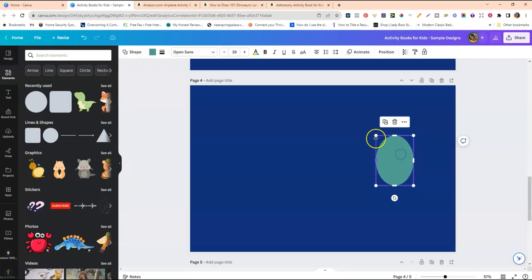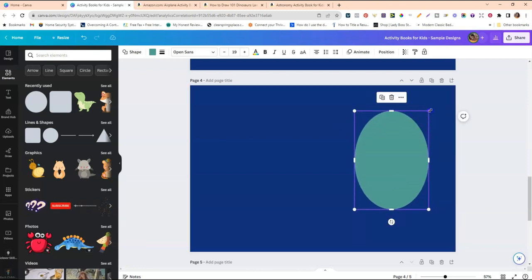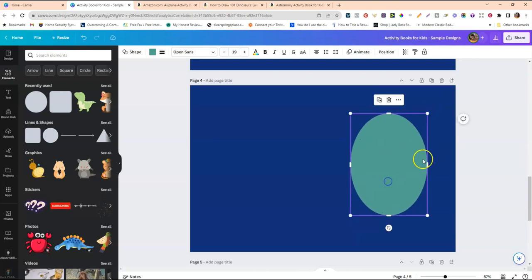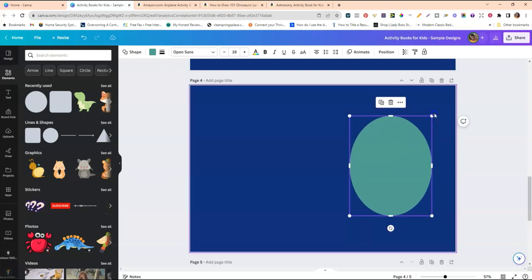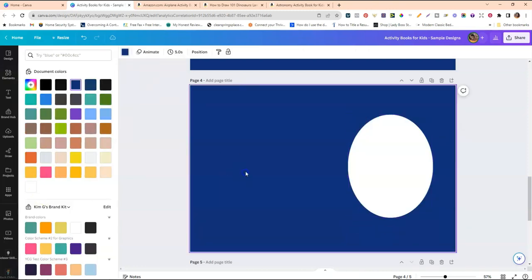So I'm going to put this in the middle, and then of course I'm going to stretch this out right here. All right. So now what I'm going to do is change this from the green color to white. Now you can do any kind of color that you want, but I'm just going to do white for the sake of time. All right. So I'm going to go here, and then I'm going to change this to white.